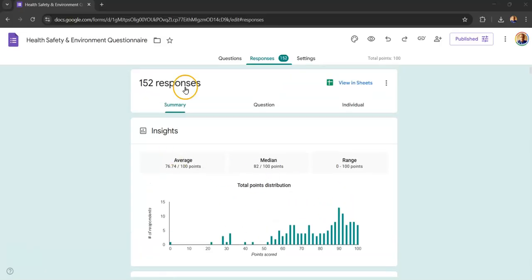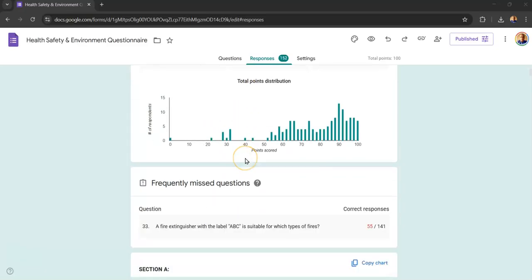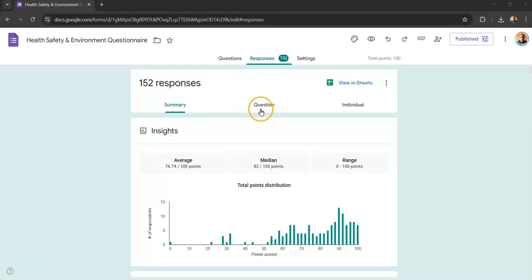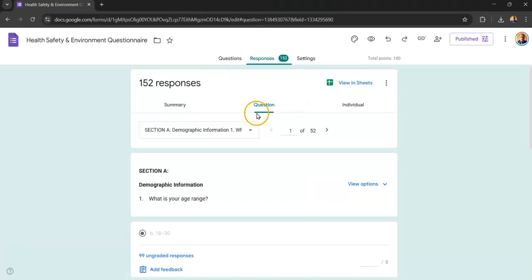So we have 152 responses to this particular survey. Now, some of the things that we can actually look at is the summary view, and other things that we can look at is the question view. We can go to the question view. If we click on the question view, you actually see what I'm talking about.